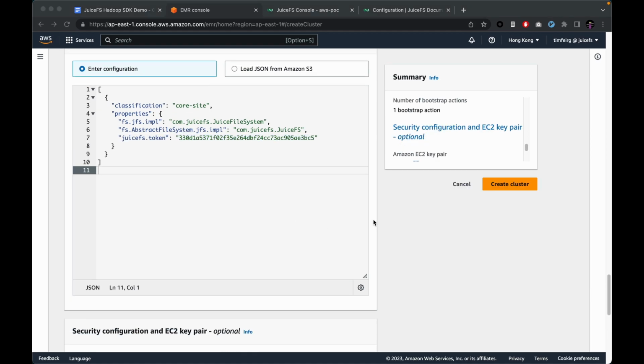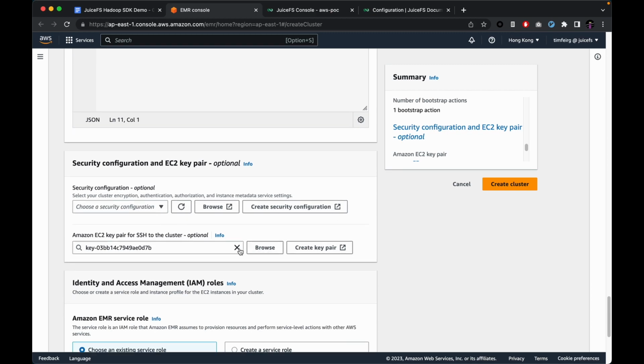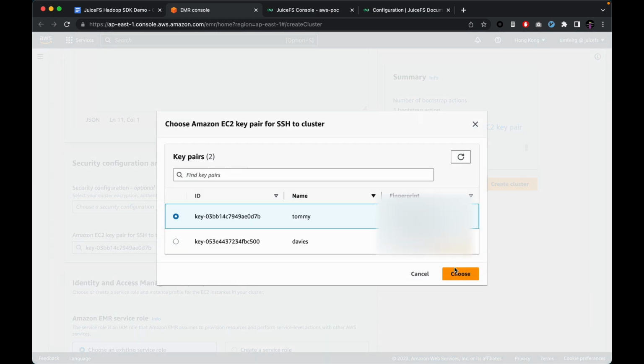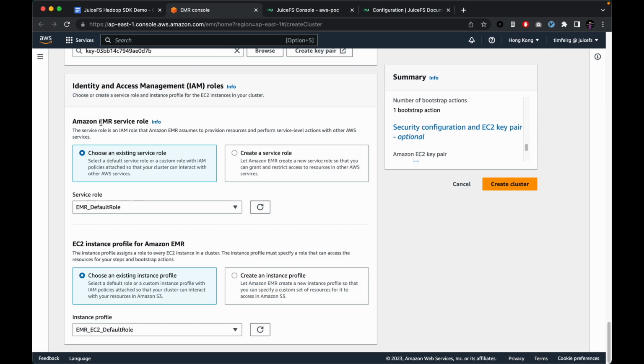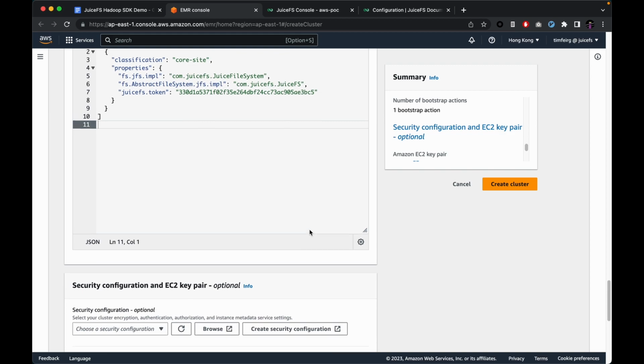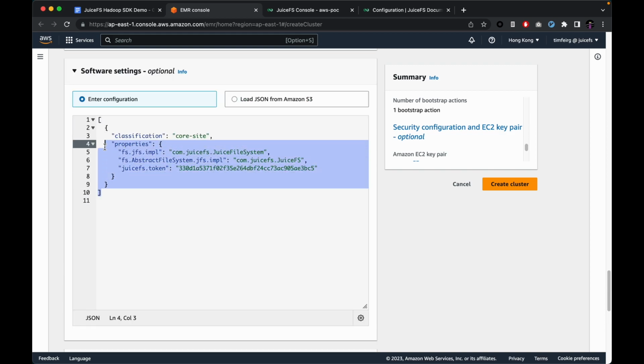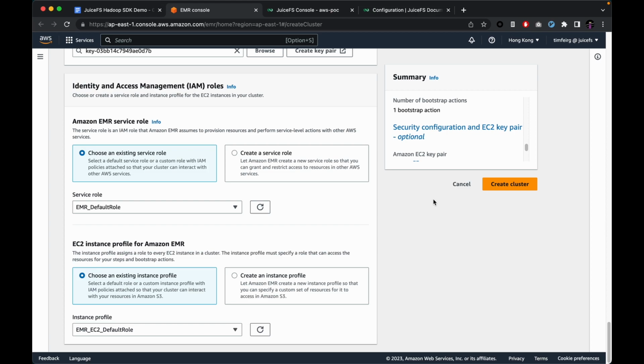And finally, let's select the right key pair so that we can access later. I'm going to use Tommy's key, and for the IAM role section, let's use the default role for the EMR service. But for the EC2 instance profile, please add the object storage access capabilities to the IAM role so that you can omit object storage credentials when you're writing the software settings, just like I did. Yeah, we're pretty much good to go. I'm not gonna hit the create cluster button because I have also created that in advance.